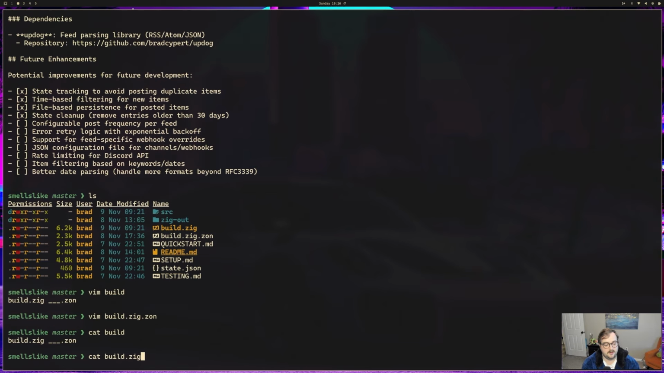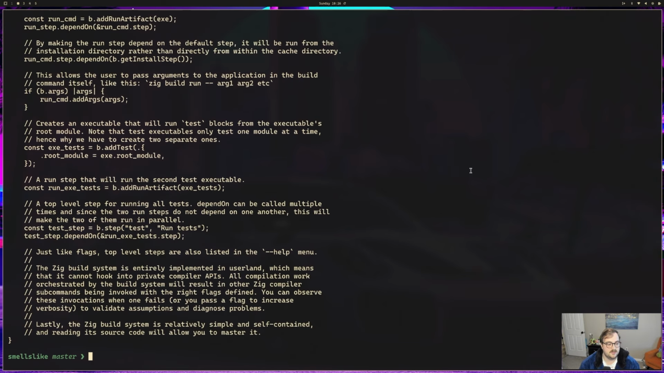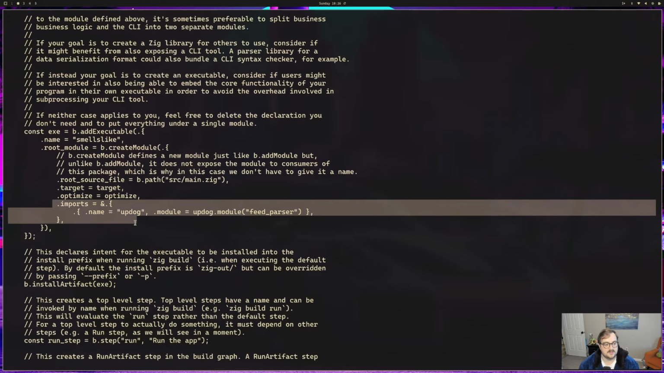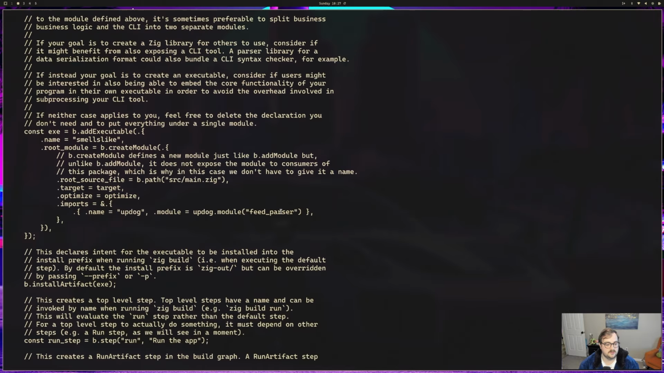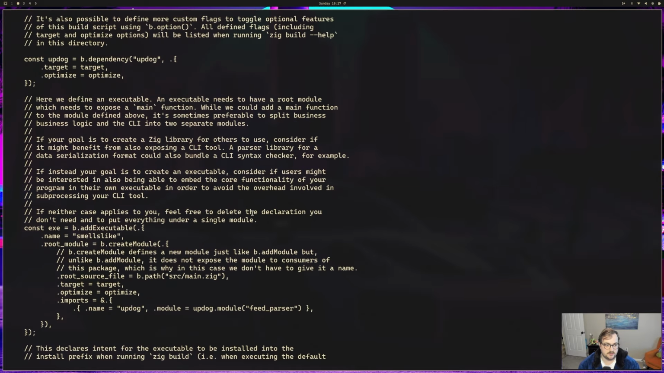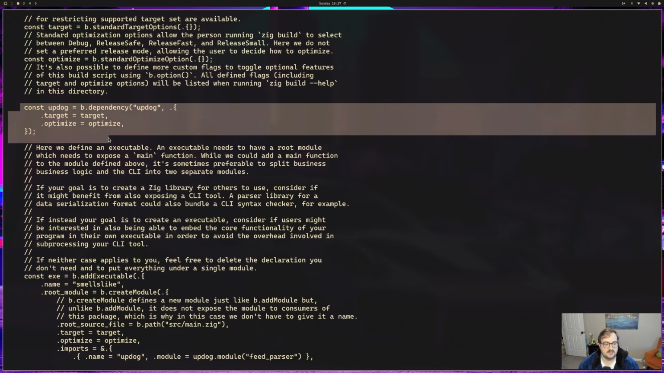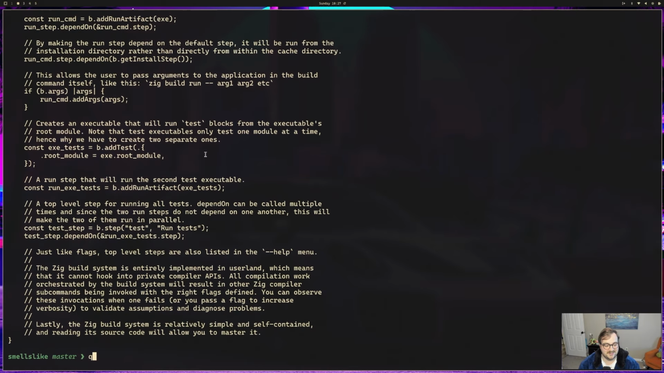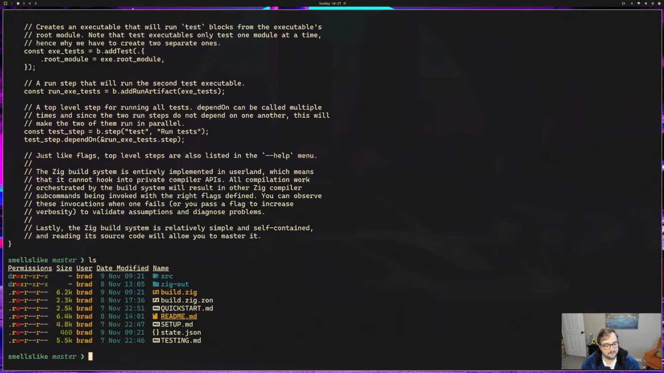You've probably already seen how to do that before, but just in case you haven't, we add imports like this, and it's a module. Specifically, we're pulling in the feed parser module. You can see the dependency here, Updog, and it's your standard build.zig stuff. I feel like I've done enough videos on that we don't need to dive into that in this one.